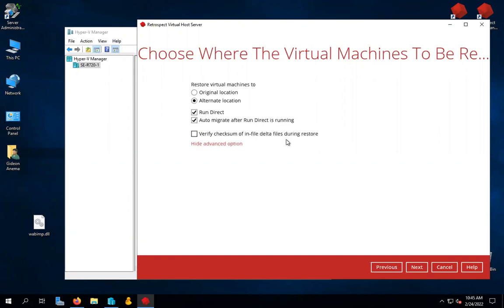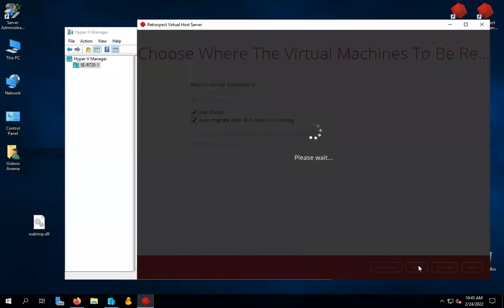For advanced options, you don't see it here, but if you're using a VMware backup set, there's going to be an auto power on feature here. It's not present in Hyper-V restores, but the VMware auto power on feature powers on the virtual machine in VMware before the migration. So I think my settings are good. I'm going to go ahead and click Next.